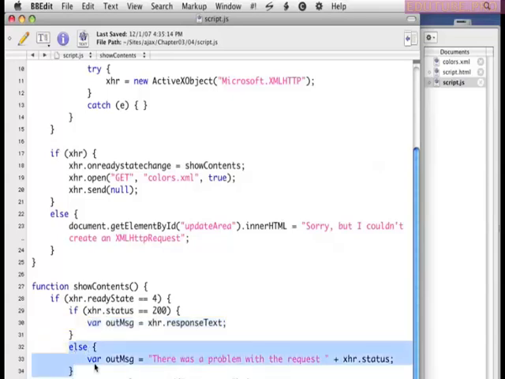Otherwise, we want to say that there was a problem with the request and take a look at the status. Is the problem that it was a 404, that it couldn't find the file? Is the problem that the file is somehow locked or we don't have permission? This way, outMessage will be set in a fashion that it will tell us what's going on. And then finally, we set the update area div in our HTML. We set its inner HTML to be whatever we've set up outMessage to be.